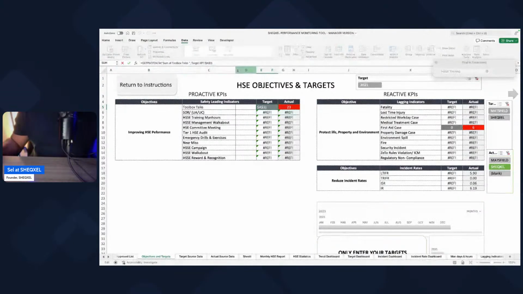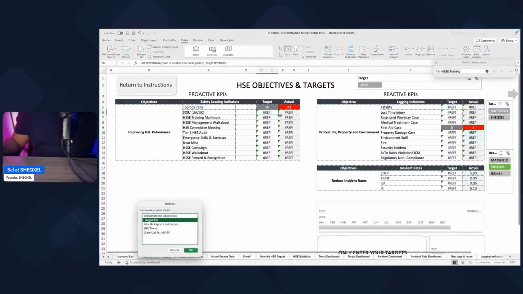Remember, pivot table is always summing them up. That's what we selected, sum of toolbox stock. But where is it coming from? It's coming from the target KPIs. Now the target KPI is a hidden sheet. So we just right click and we unhide and we select target KPIs, right? Because we created that table specifically for the targets. So that is the sheet, target KPI.